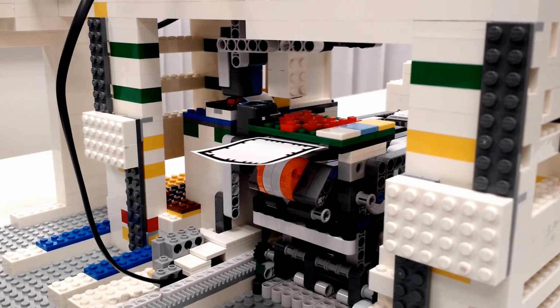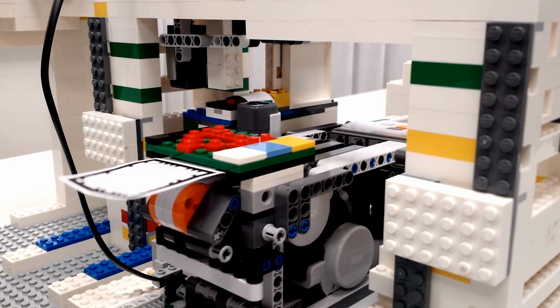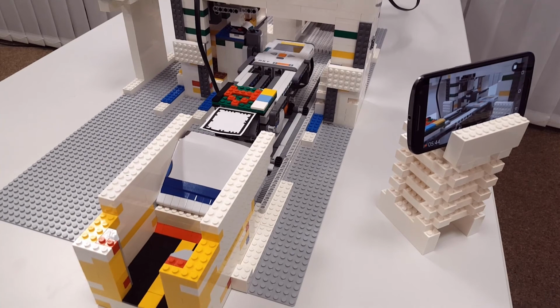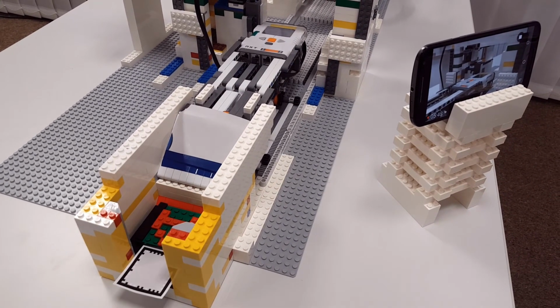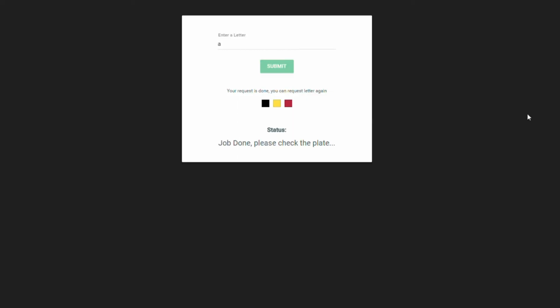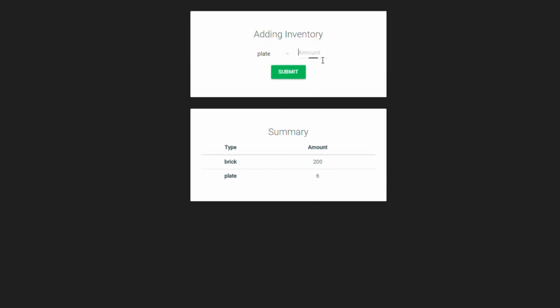And eventually, it will deliver into the final warehouse. You could also see the status from the web interface when the printing is done. You could also view and update the inventory from the maintainer's page.